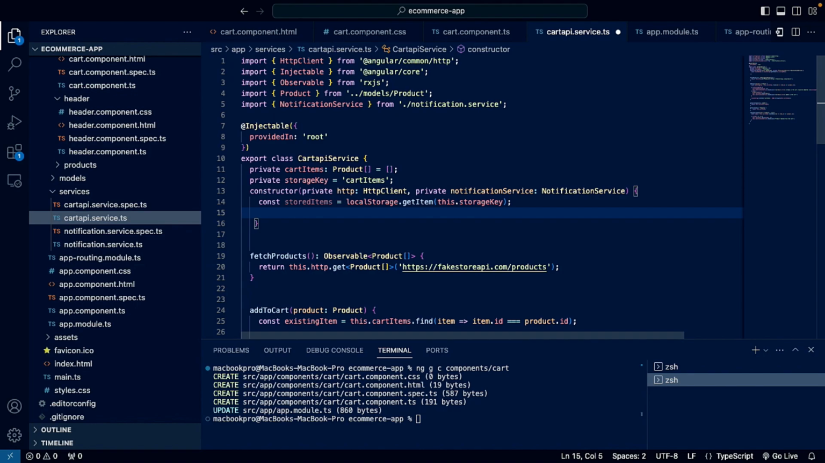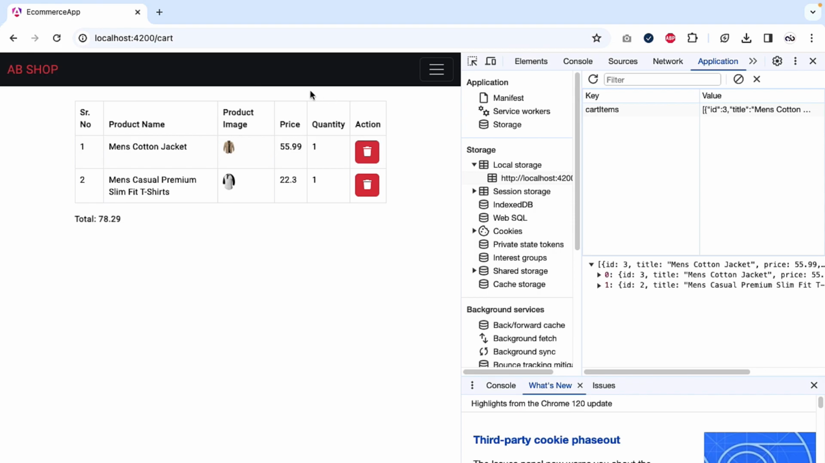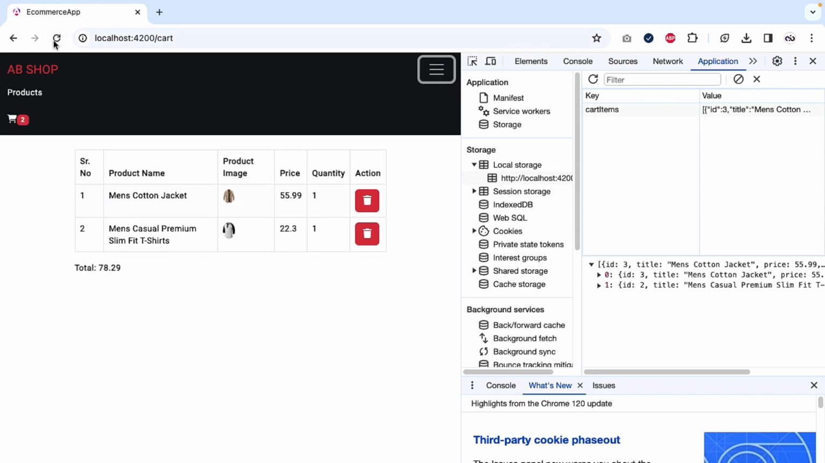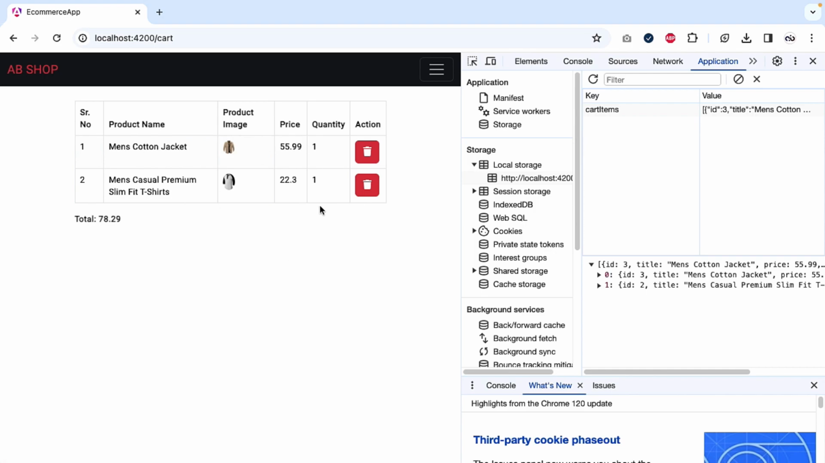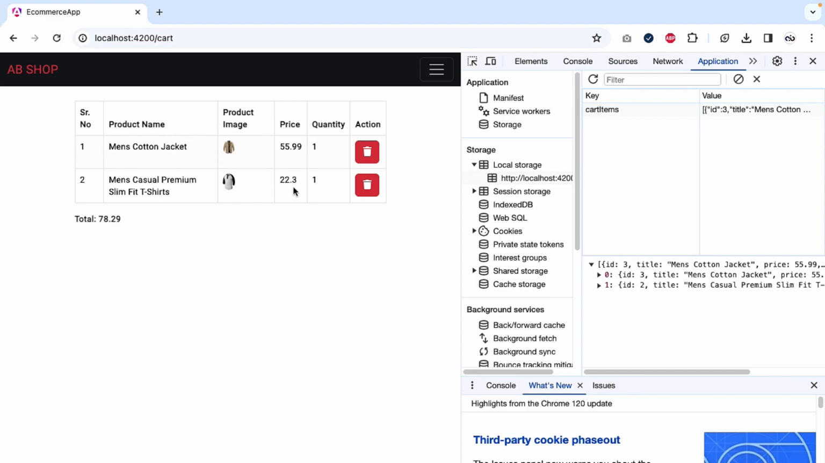So if there are stored items, let's define an if condition. If there are stored items, we need to simply get them all. So this.cartItems equal to JSON.parse, and we get the stored items as well, right? That's all we need. Now if I go back and refresh this, you see now it holds all the data and gets all the items. And if I try to delete it, you can see it's still here, because the data is not removed from the local storage when we delete here.